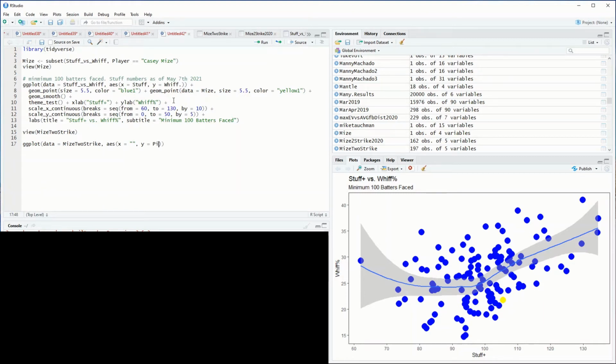Let's try that out. See what happens there. Pitch type, and then the fill. Again, we're going to fill it by pitch type, I guess, right? So we'll see what that looks like, and then make it into a geom bar.